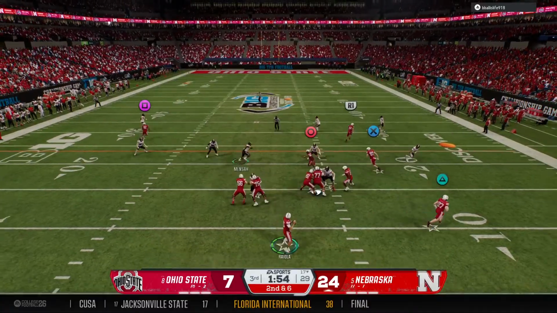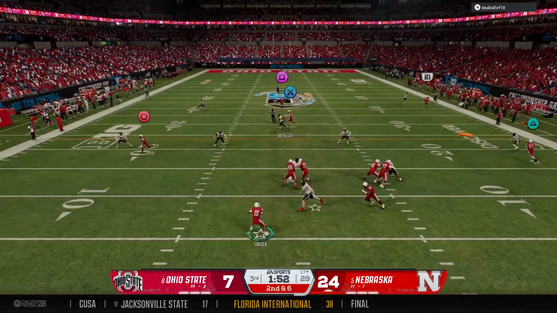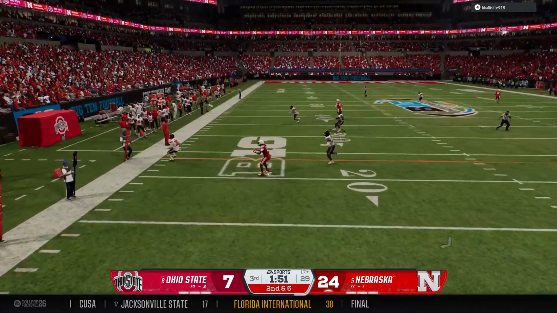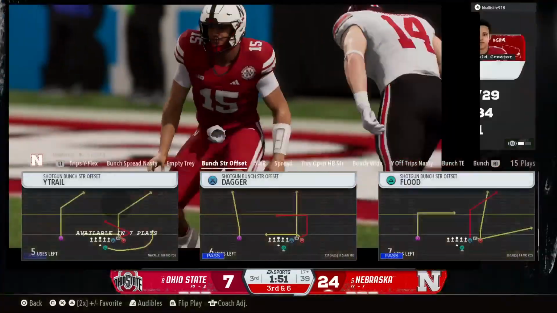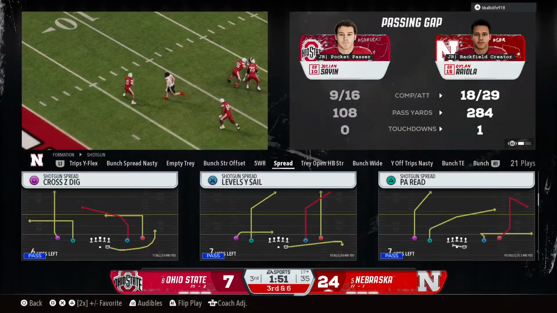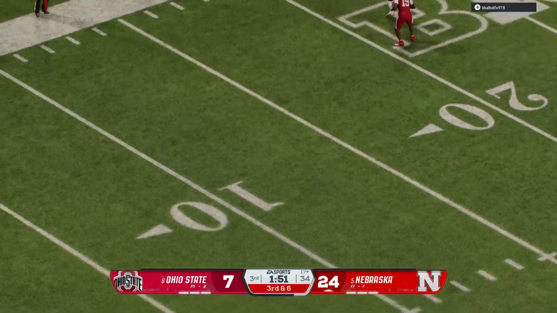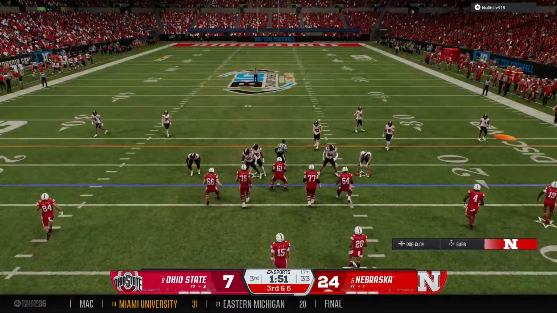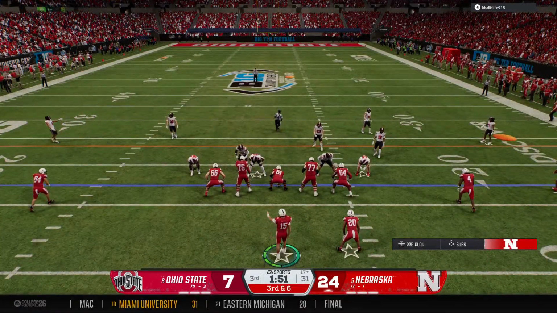Scanning the field, it's Raiola. The pocket breaking down. Nothing open downfield, so they'll just throw it away. Man, I like this play. Not only is it the right play, throwing it away like that, but given that he had no other option, he just did what he's supposed to do to survive and get ready for this next down.